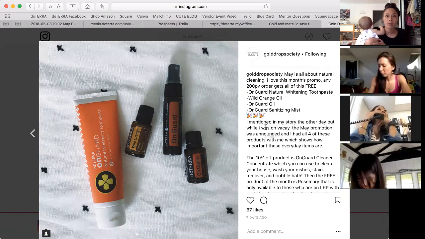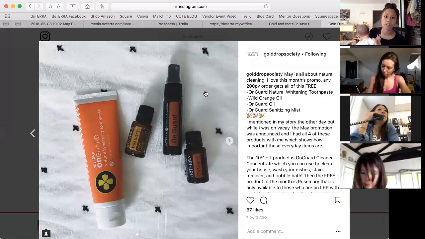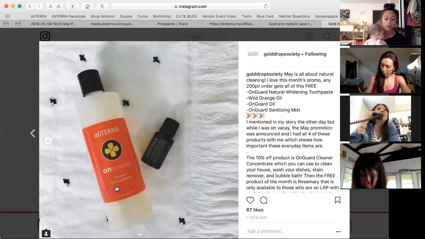I love this month's promo. Any 200 PV order gets all of this for free: On Guard Natural Whitening Toothpaste, Wild Orange Oil, On Guard Oil, and On Guard Hand Sanitizing Mist. I mentioned in my story the other day that while I was on vacay, the May promotion was announced, and I had all 4 of these products with me, which shows how important these everyday items are. And then when you swipe, I also have a photo of the On Guard Cleaner Concentrate, which is 10% off, and the Rosemary.